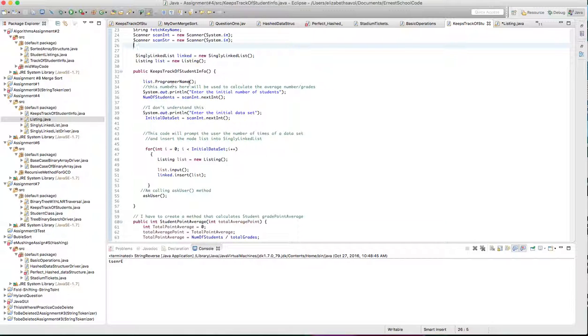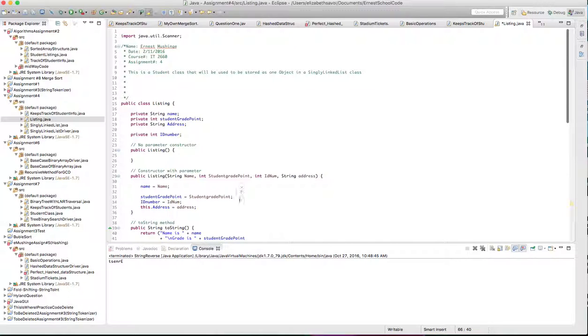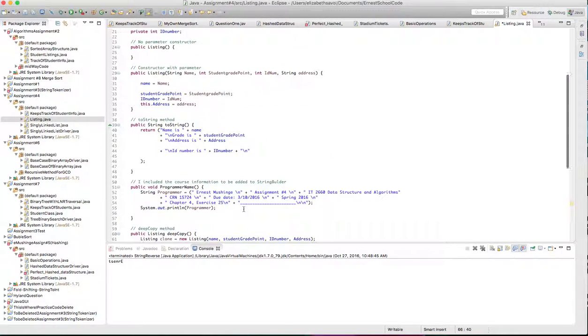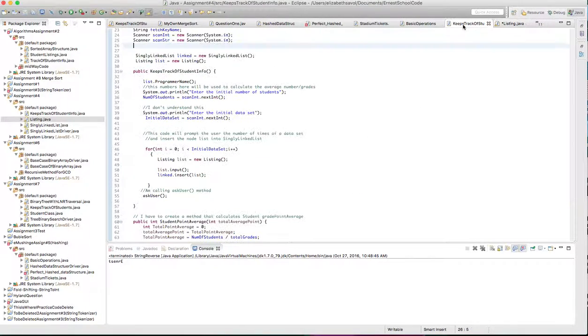So list.programmerName. I'm accessing this listing class because here it has a name of list. It's an object, a child of the listing class. If you go back here, I have a method called programmer name. So public void programmerName. The string is just a string that shows my name, assignment number, and so on. That will be printed on the screen.